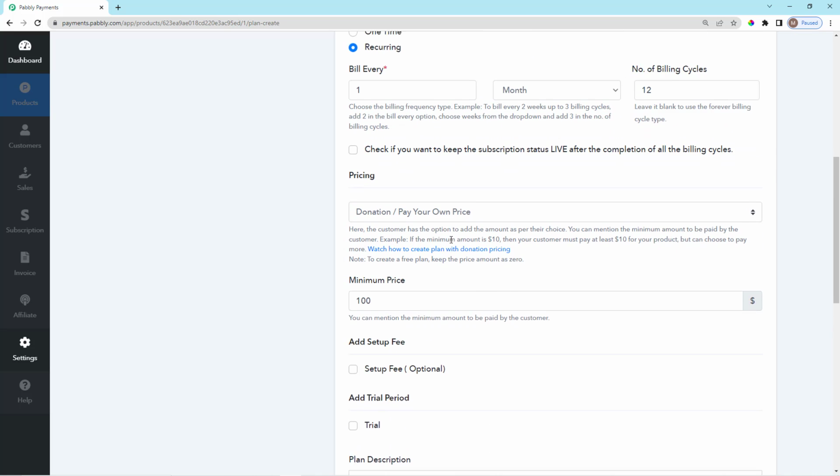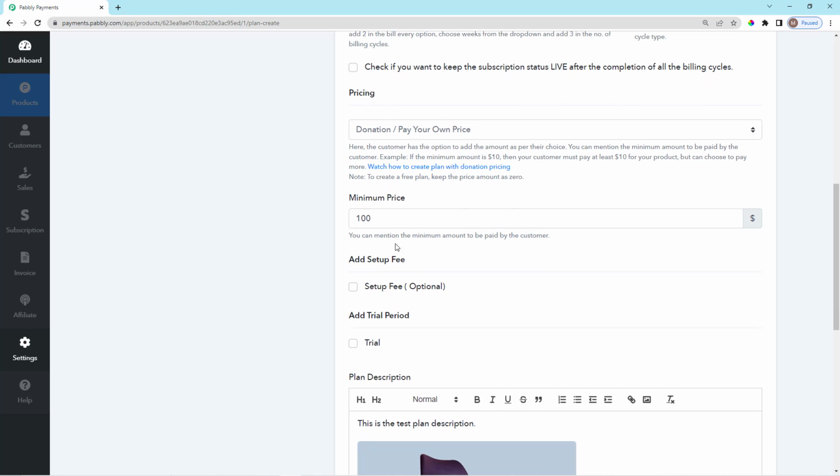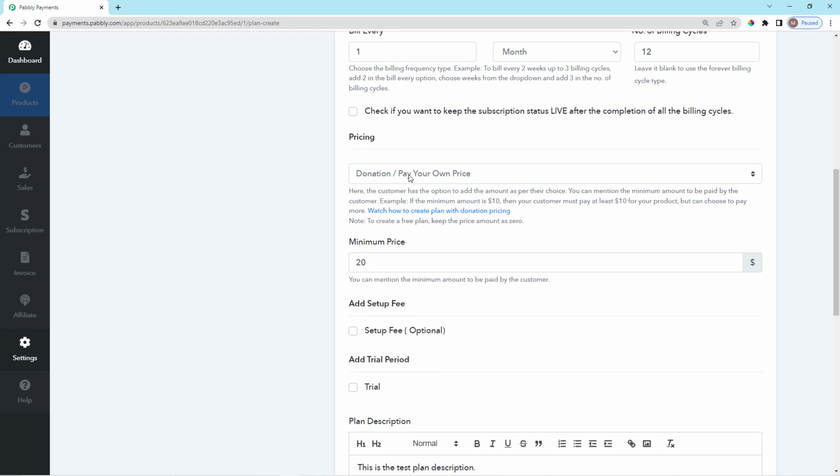Now in this pricing model, your customer will have the option to pay as much as he wants. But as a merchant, we have the option to add a minimum price for our product. So let's say I have added a minimum price of $20, so the customer cannot pay below the minimum price that I have set. But the customer can pay above the minimum price. So that's how the donation pricing model works.